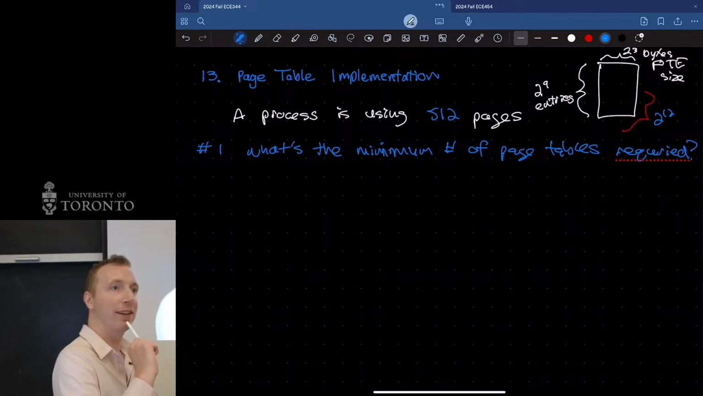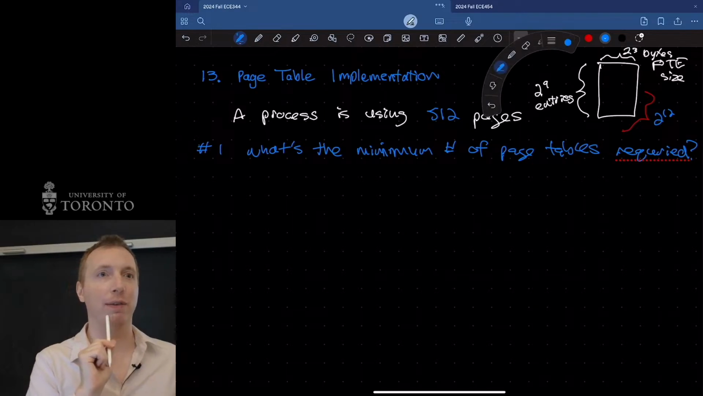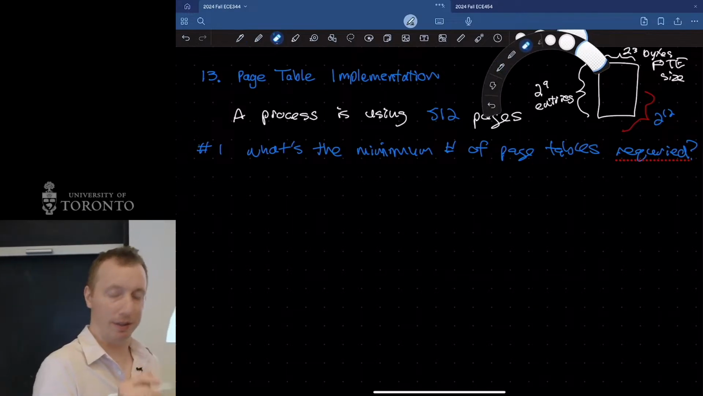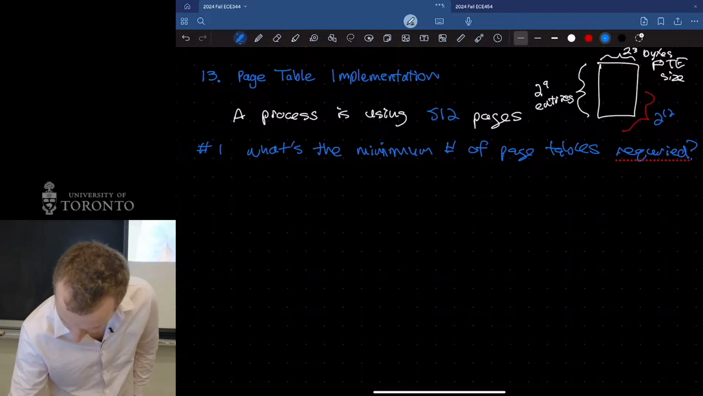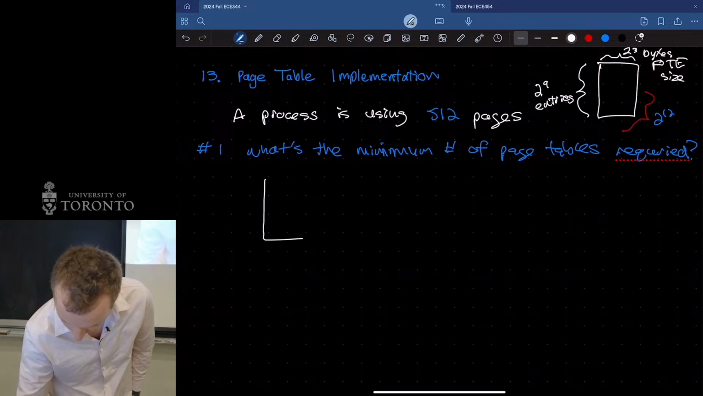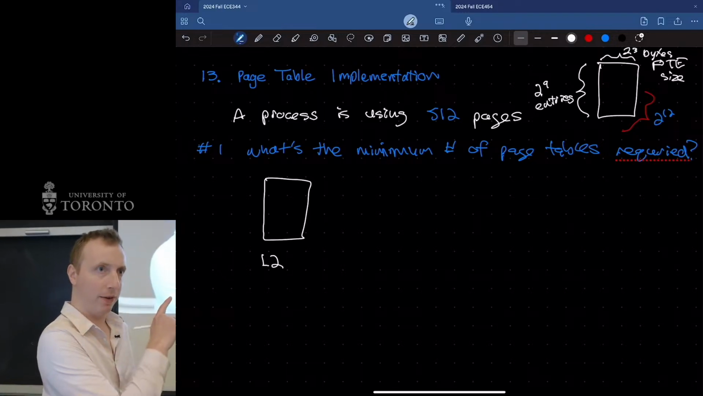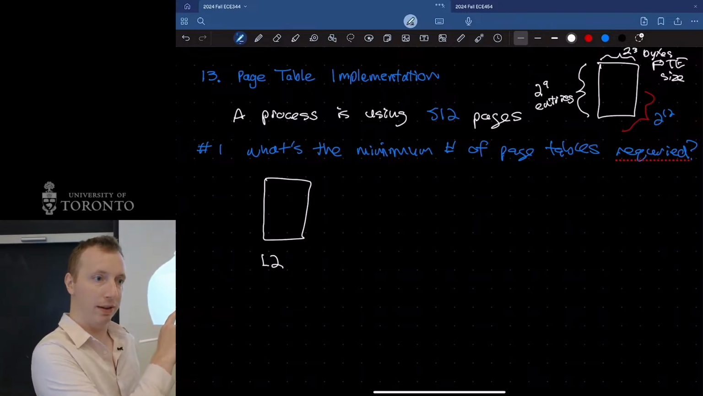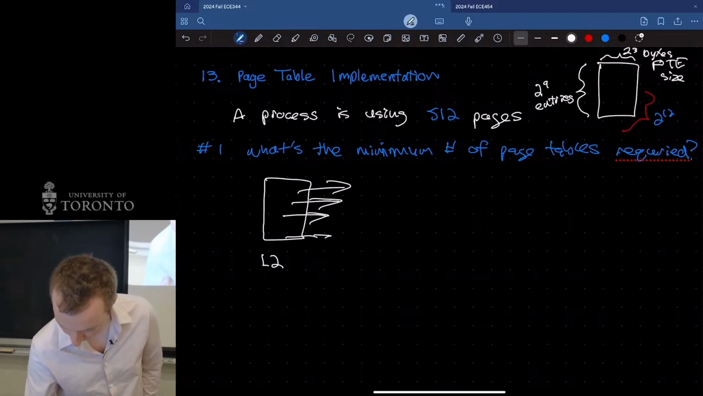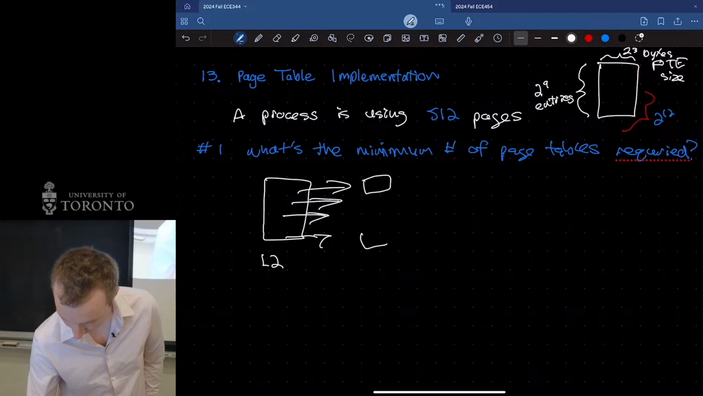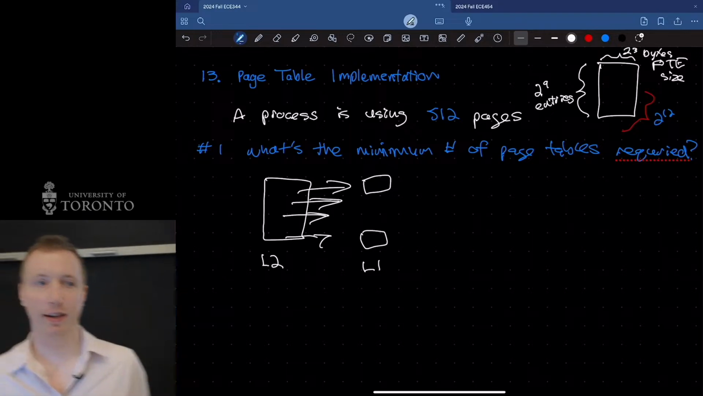513 page tables? Why do I need 513 page tables? One page table will account for each page, and then the 513th one will be an index for each of the 512 ones in each page. So I always have to have one L2. I have an L2 and it points to 2 to the 9 L1s. And then what? That's it?